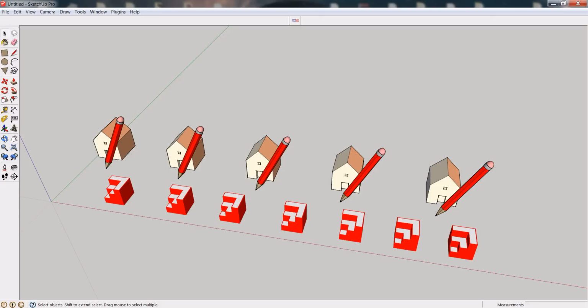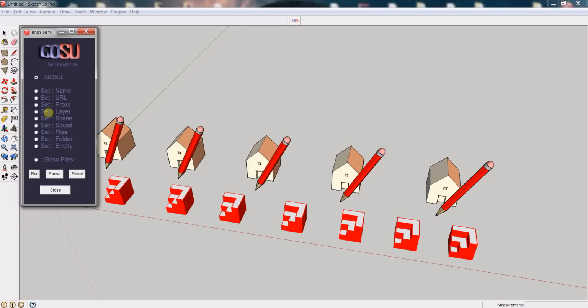Hello everyone, I'm Randerisa and today I'm going to talk about a new feature for Gosu 1.0.6 which was requested by a fellow member on Sketch Education. And this feature is called Set Proxy. You can access it when you activate the plugin. You will see it in the dialog under Set Proxy.